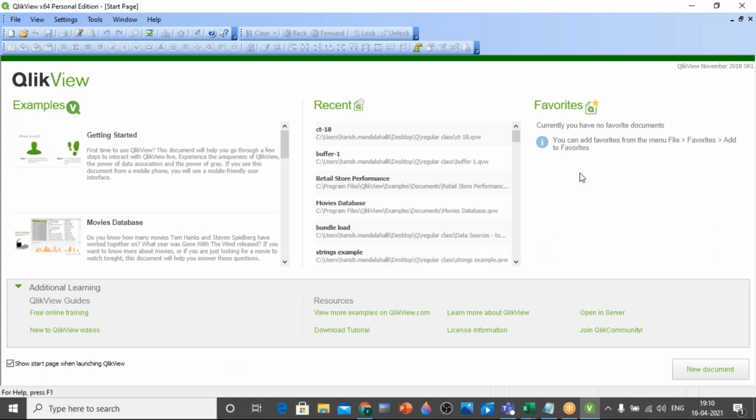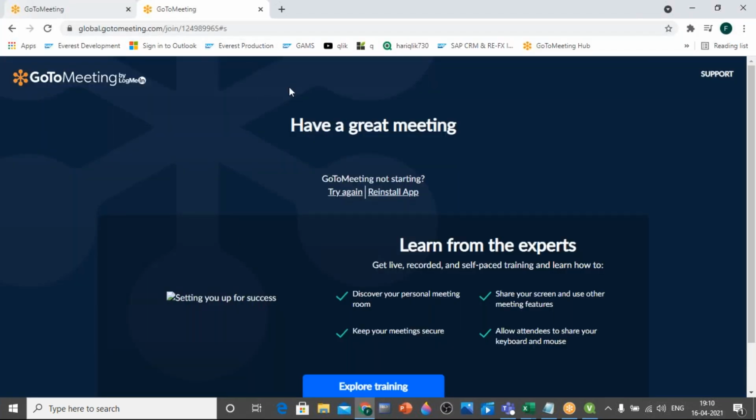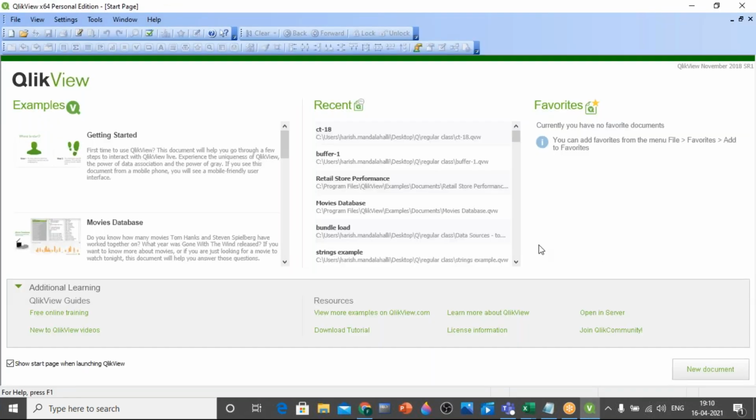Favorites is just like the favorites you add in your browser. In your browser you will add favorites, correct? Whatever you like, you will add it to the favorites so that it will always be visible and available instantly. The same way here, if you are using any file frequently and you want to add it to favorites, it will be visible here.